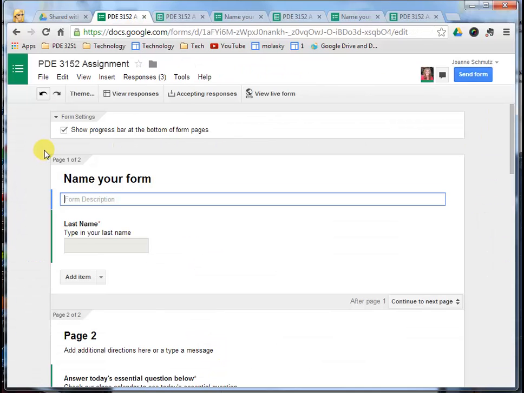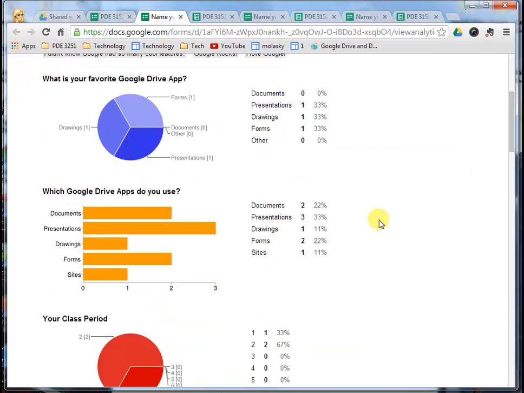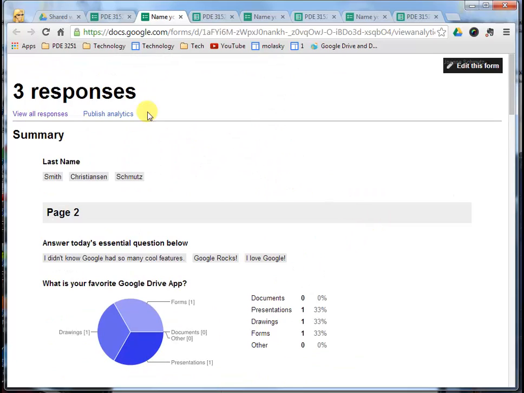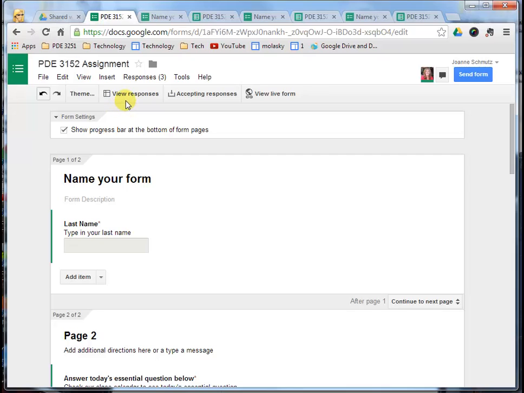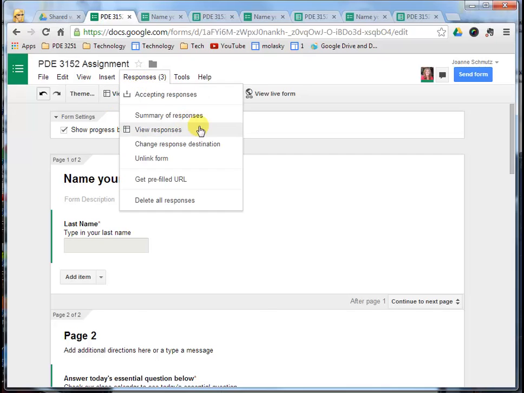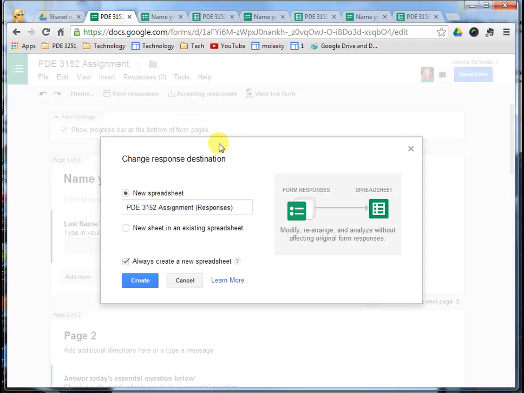So let's look at those other two options again. If you had chosen to keep your answers only in the forms and not have them sent to a spreadsheet, the only option you would have is to see a summary of responses here. You can actually publish these analytics into a CSV file if you choose to do that. The other option was to view in an existing spreadsheet. So let's click on this and look again at Change Response Destination.